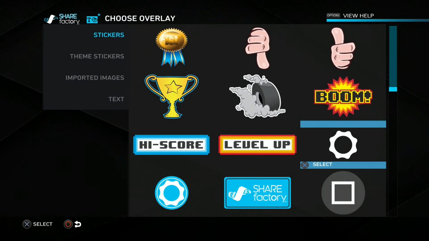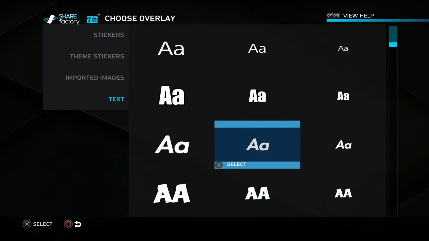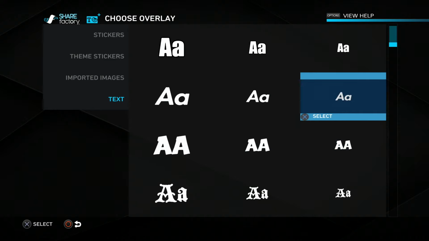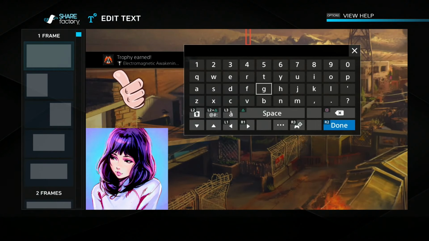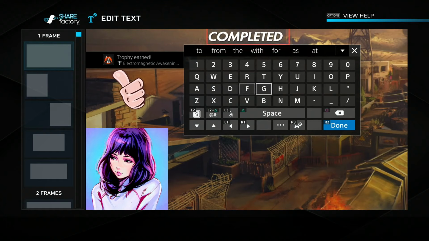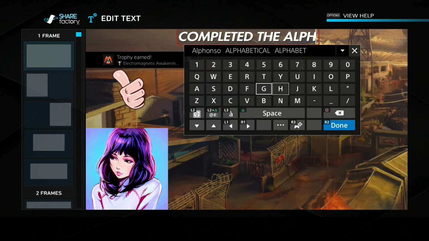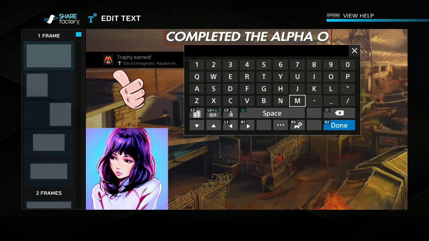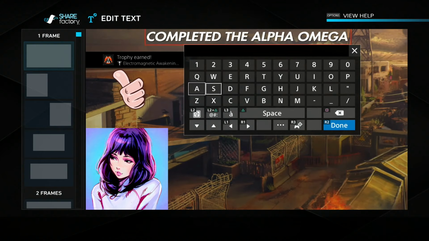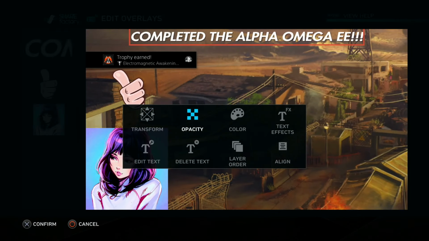And then if you want to add a text, go over here, text, and you can see right here, these are all the text you can actually use. For me, I usually use this one right here. I just think it's the best one out of all of them. And I'm just gonna say, completed the Alpha Omega Easter egg. You can see right there, it's gonna give you a bunch of options.